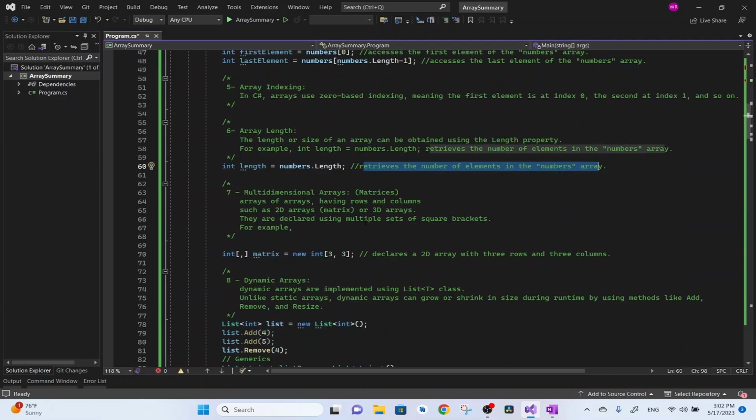Then we spoke about multi-dimensional arrays. Specifically, we talked about 2D arrays or matrices. Multi-dimensional arrays are also called arrays of arrays, having rows and columns. In the case of a 2D array, also called a matrix, if you want to represent data in a tabular or matrix form, we can use 2D arrays, or we can also have 3D arrays.